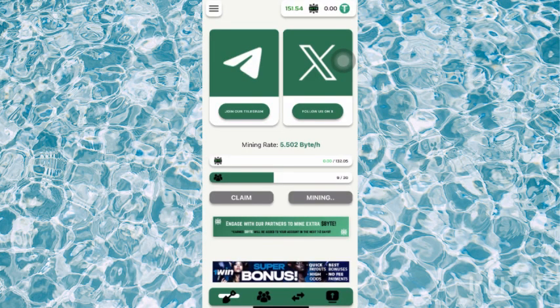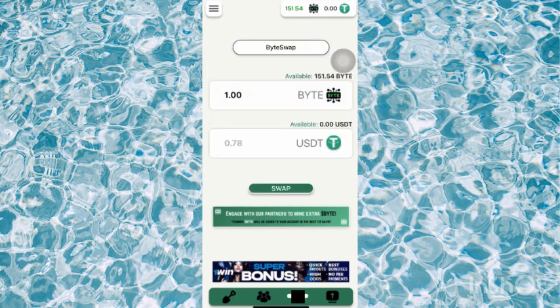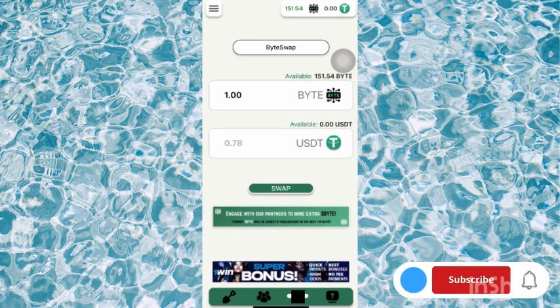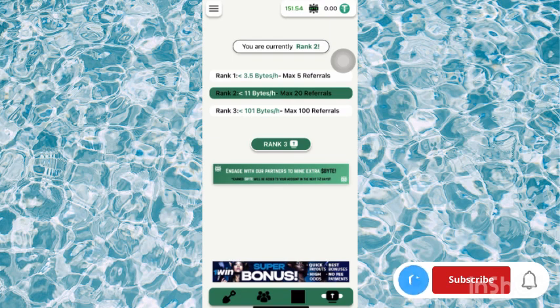And for you to be able to swap your Byte exchange to USDT, you have to reach rank 3, and you have to try your best for it to reach rank 3. You have to have more than 100 referrals.